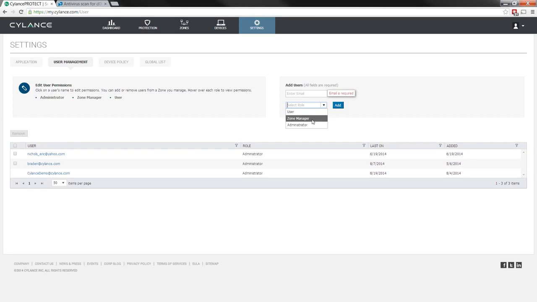So if you have a zone of devices for an office in New York or a zone of devices for an office in Florida, you can assign a user who's responsible for those devices to only that zone. They have the ability to log in, to check the security posture of the devices in the zone they have access to, but not to the rest of your devices. They don't have access to the devices in San Jose or Toronto.